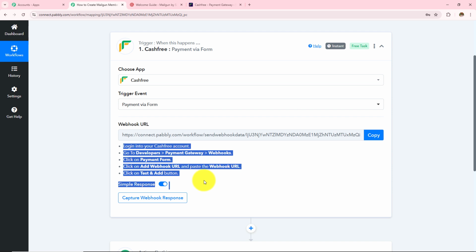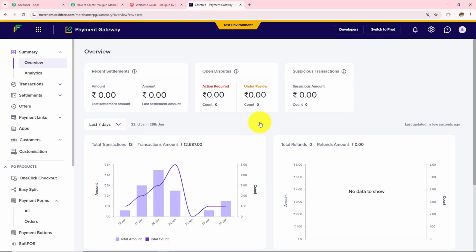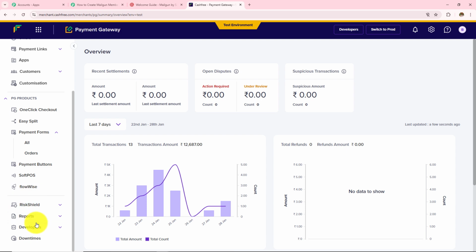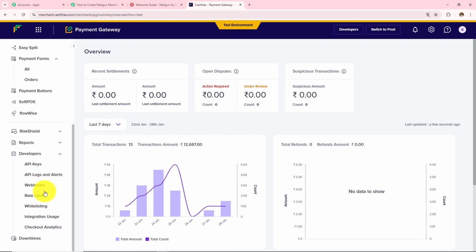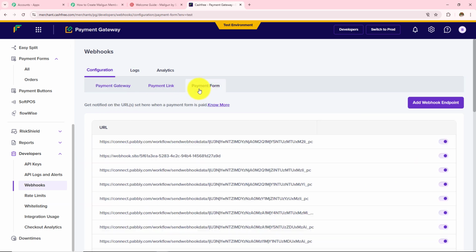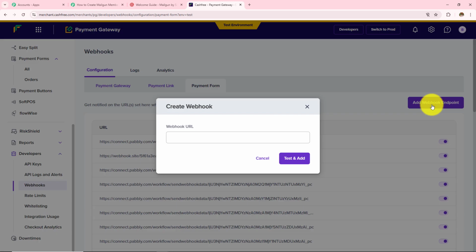my Cashfree account. So this is my Cashfree account, and as you can see, I am in test mode. On the left hand side where I can see all these options, I'll scroll a little down and then I can see this developers option. Now if I open this developers, I can see all these options where I have to click on this webhooks and then I have to click on this payment form. Now I can see this button of add webhook endpoint.